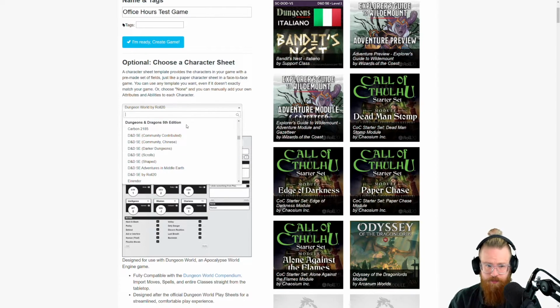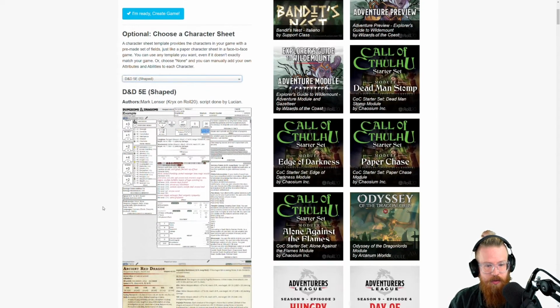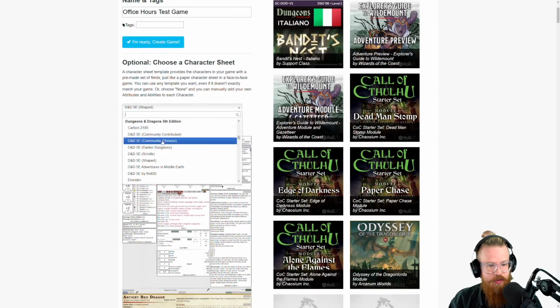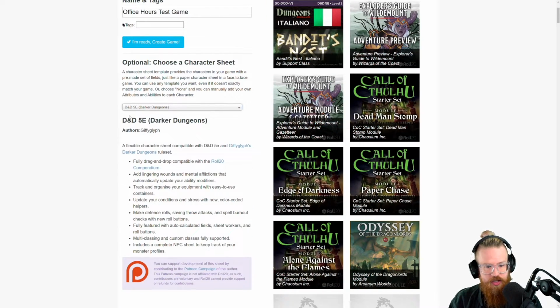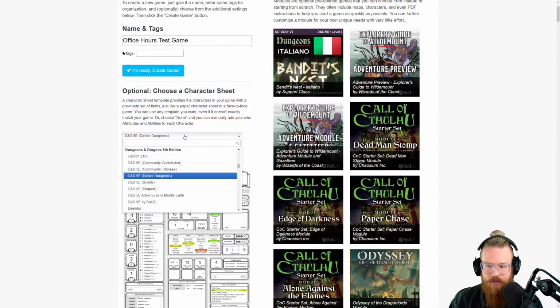You'll also see that within certain games, there are multiple variations of the character sheet. So if you don't like the official 5e character sheet, you can use the shaped sheet, right? Which is obviously much more complicated. You can use the Darker Dungeons version of the sheet, right? There's lots of variants of some of the more popular systems.